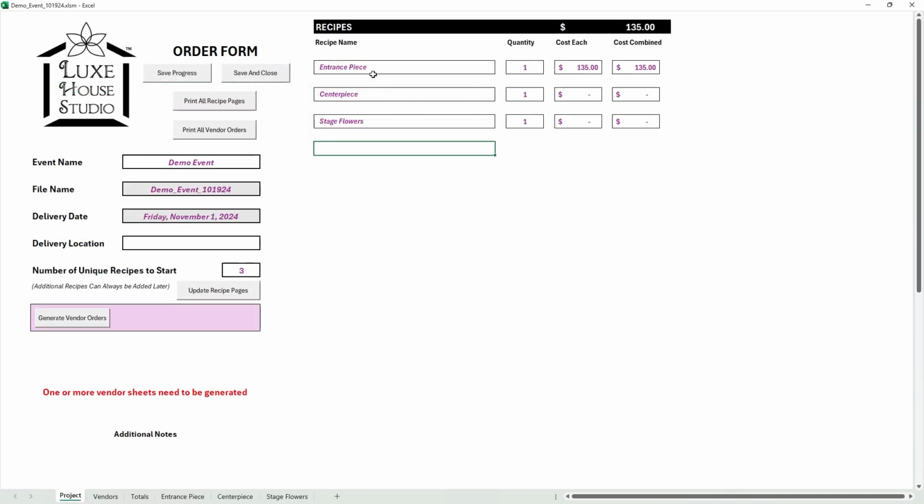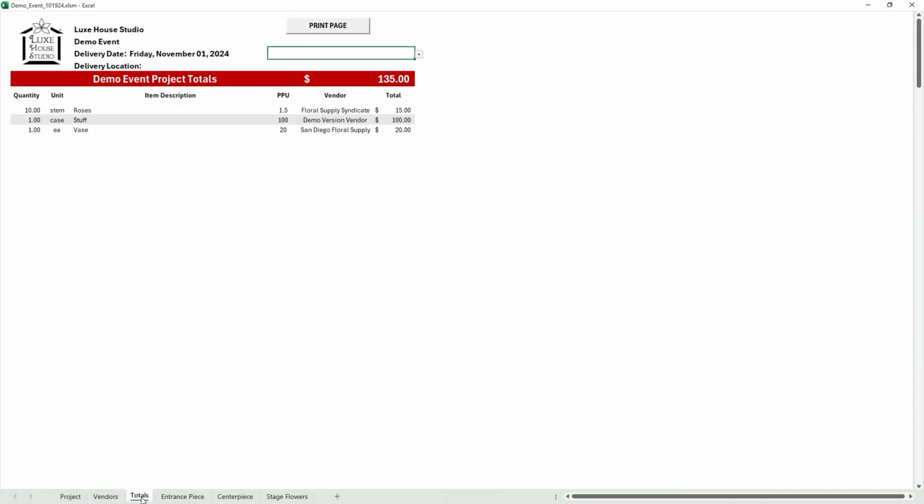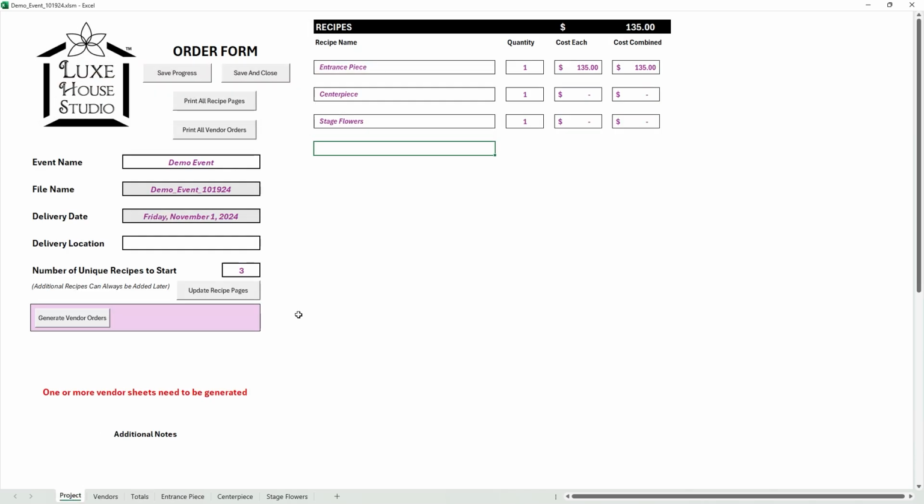But if you look up in our front project, you can see our totals are updated. Plus, we have a totals tab here that is also taking our line items and giving the total. So let's say, for example, this entrance piece, maybe there's two different entrances, or we need one on each side of the entrance.